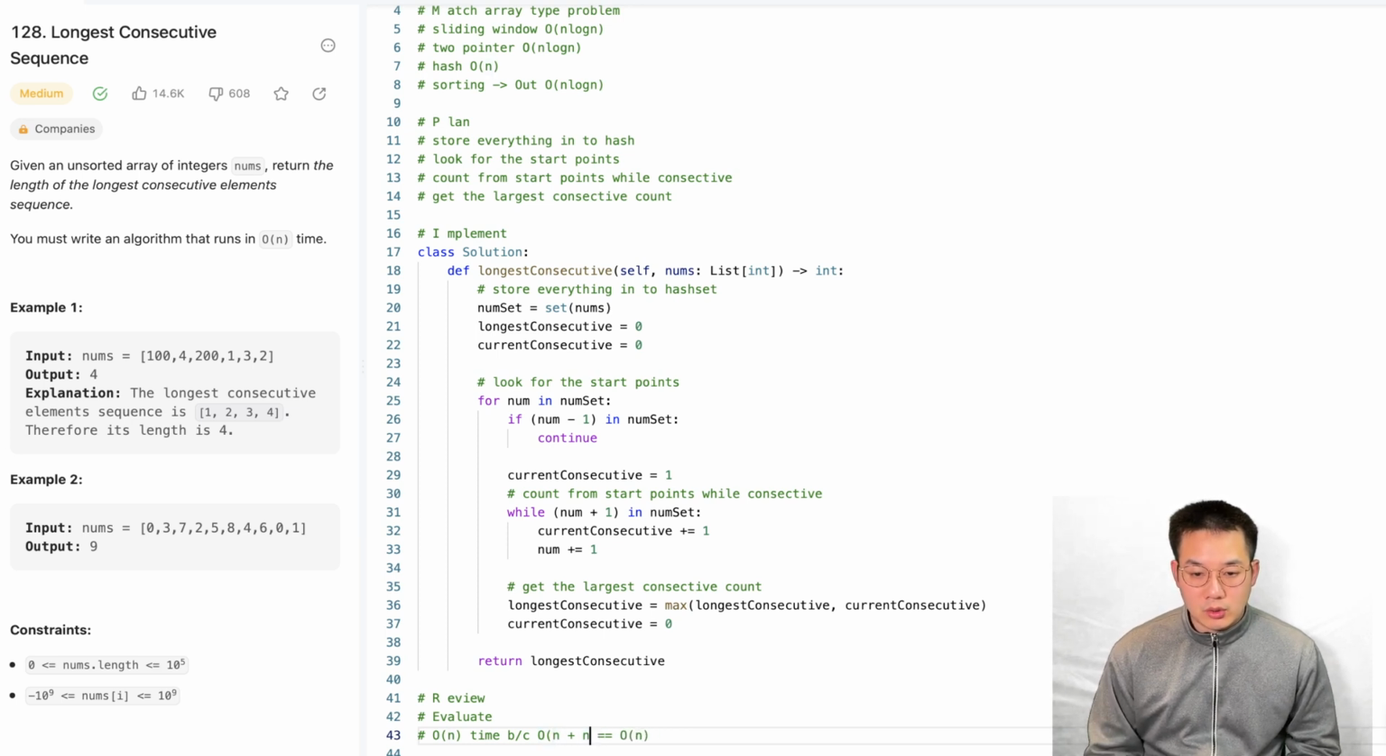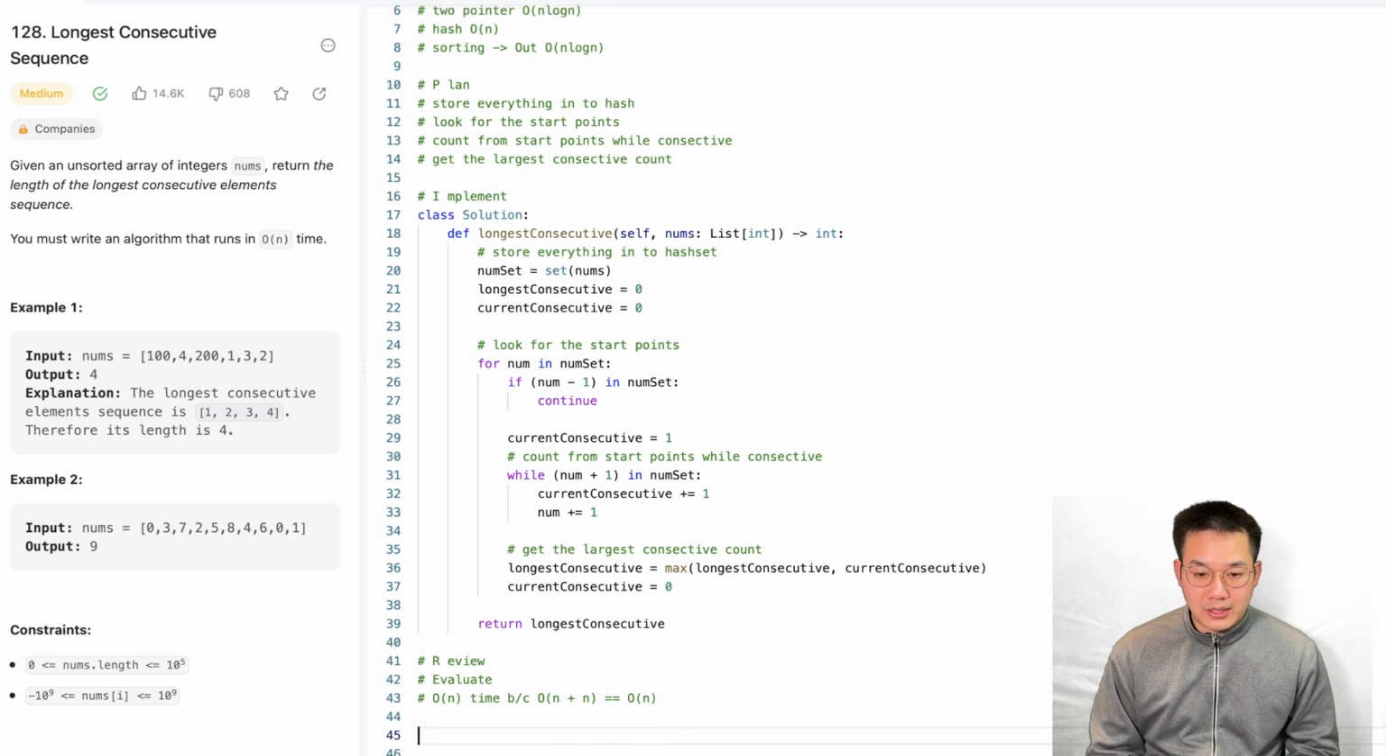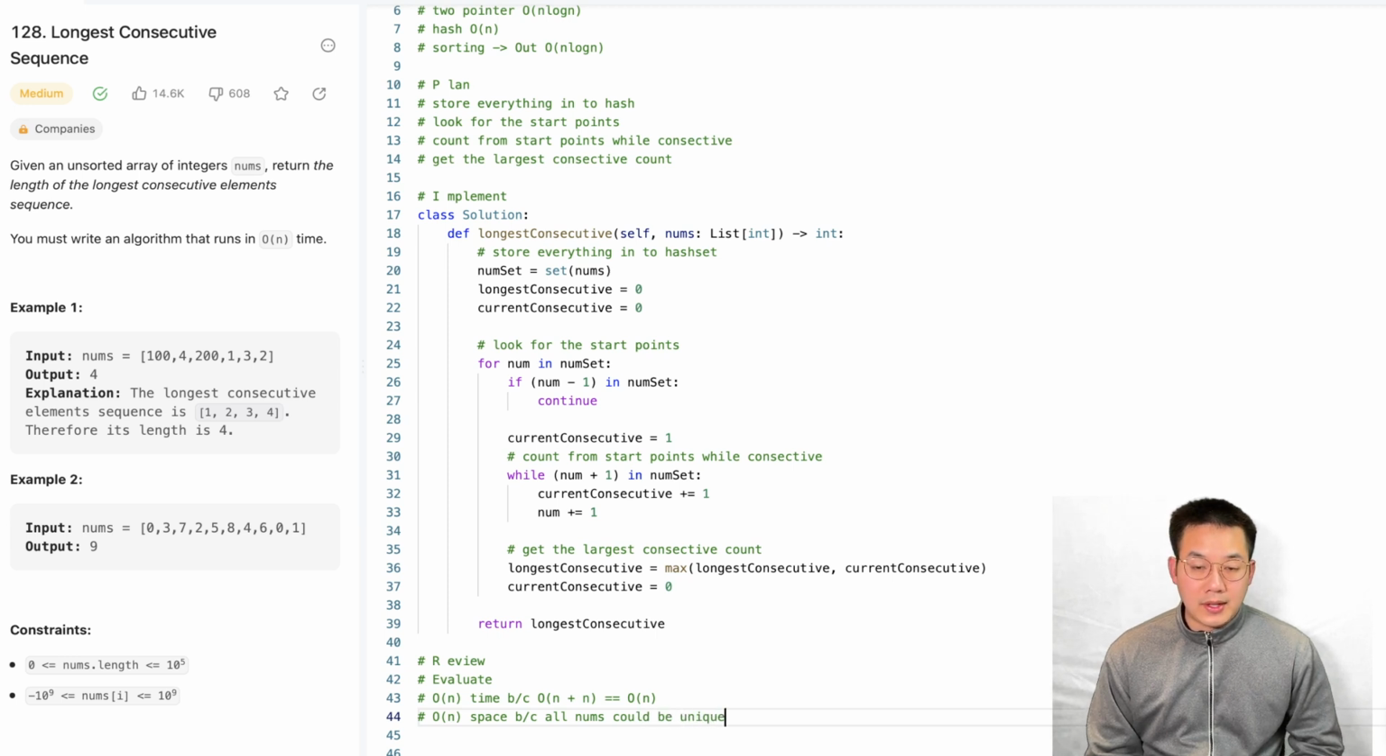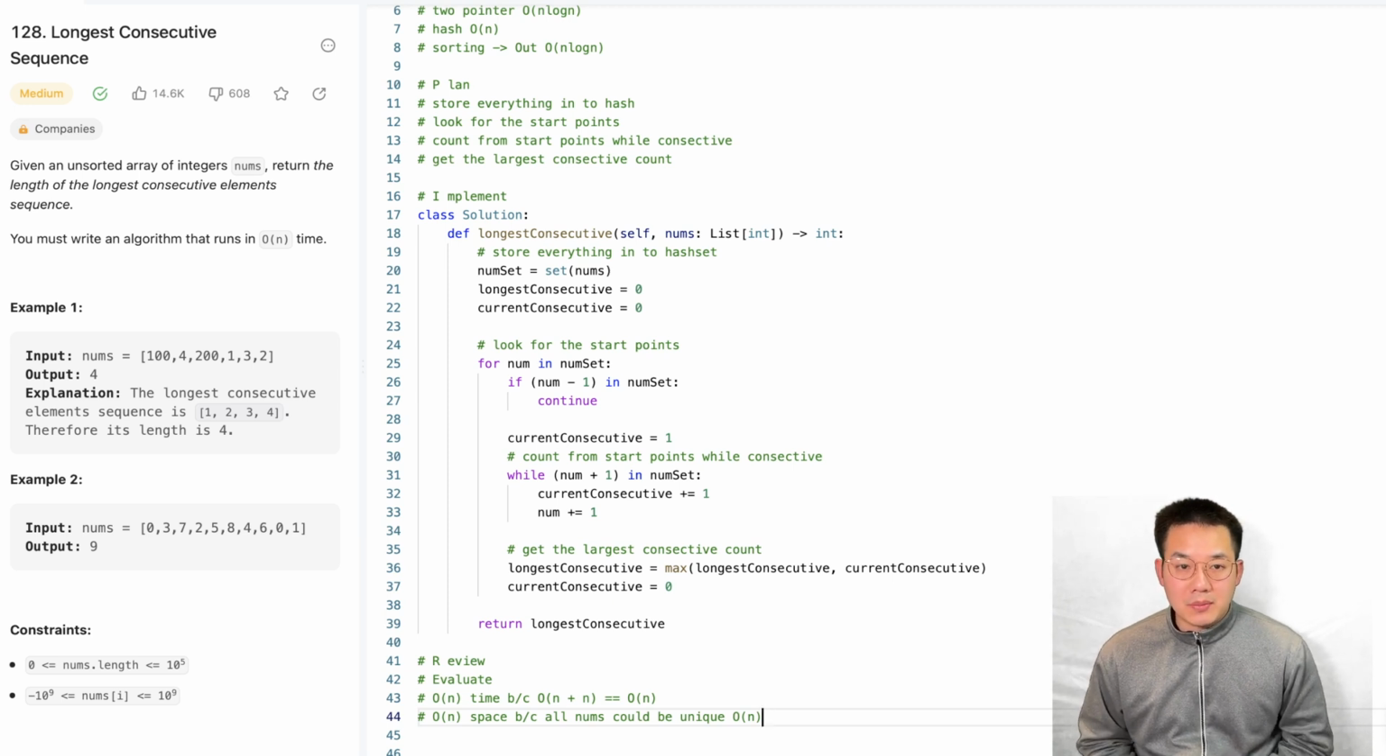Otherwise, we also use O of n for space because we need to store the entirety of nums into a set, and they could all be unique numbers. Of course, if it was all the same, it would be O of 1 space, but it could be O of n. And with that, we have solved the problem, longest consecutive sequence.